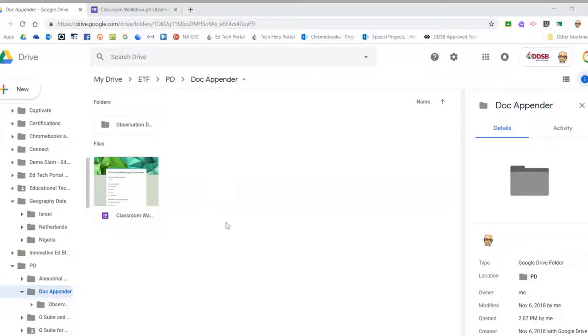So you can collect that data in a form for yourself, and then you could have some of that data shared automatically to a document that the teacher receives and has access to at any time. Without further ado, we're going to take a look at this. Here we are. We're going to start in Google Drive because we need to set up some files that DocAppender and Google Forms are going to use.